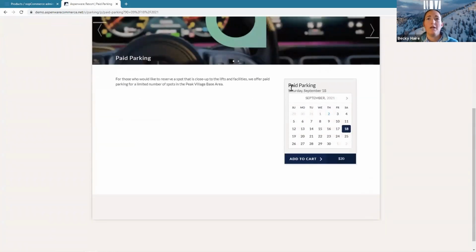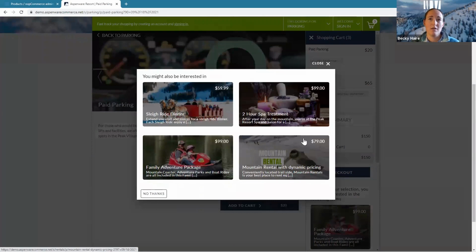Notice how the paid parking, because they use the same start date attribution, the Saturday, September 18th is pre-selected for me. Now, when I add this to the cart, I've also added cross-sell items to the paid parking PDP, so I'm going to get another lightbox with even more products that I want to advertise. Say I want to do sleigh ride dinner.